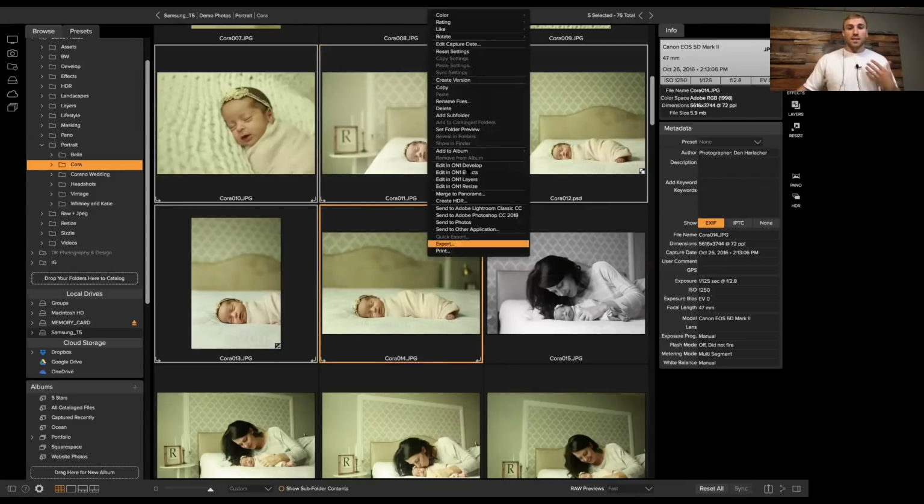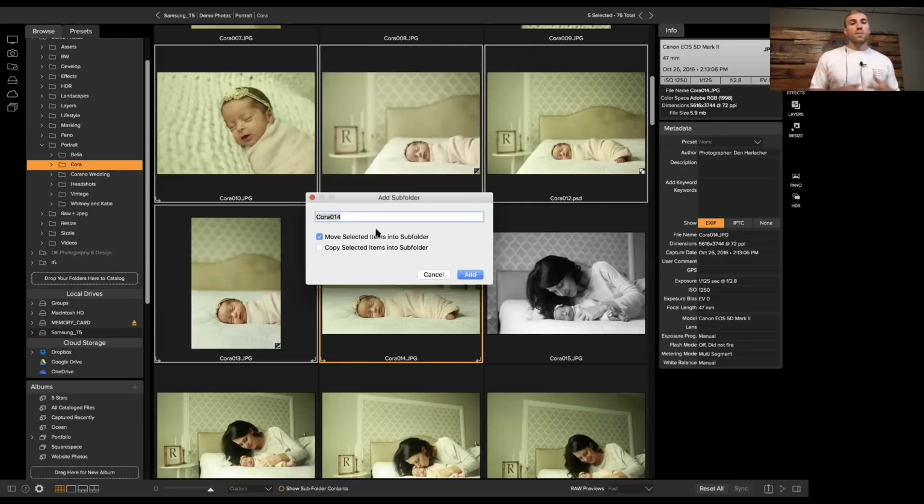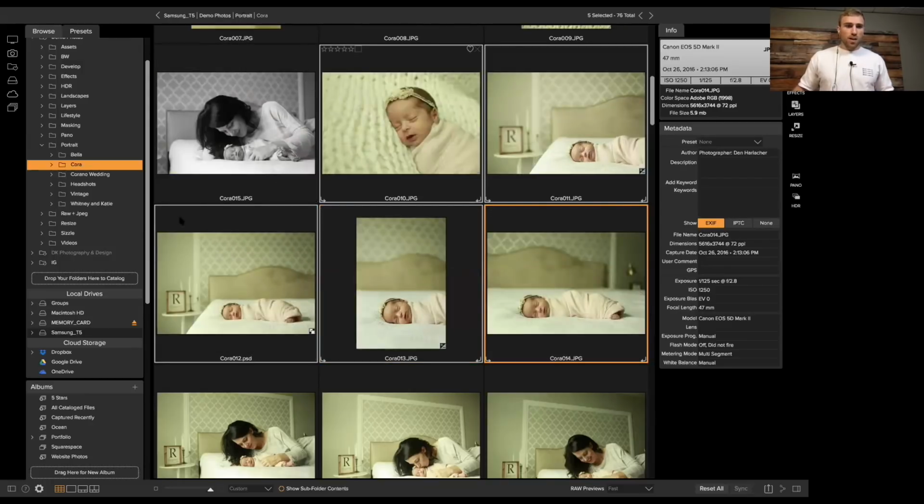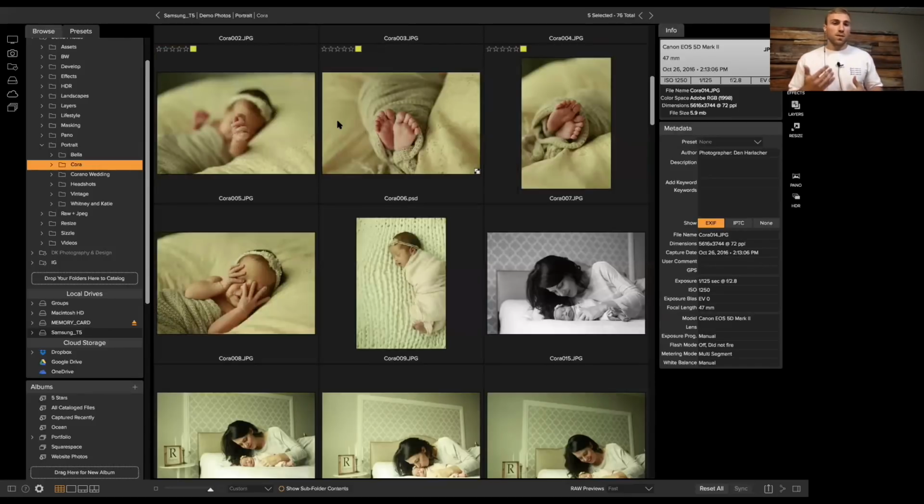I could also create a subfolder for these photos by right-clicking, adding a subfolder, and it'll move them into a separate subfolder. And this will be on the disk as well so that you stay organized throughout your workflow. You can also drag and drop photos into different folders to move them. So it's all pretty easy and intuitive to organize your photos inside of Photo RAW.